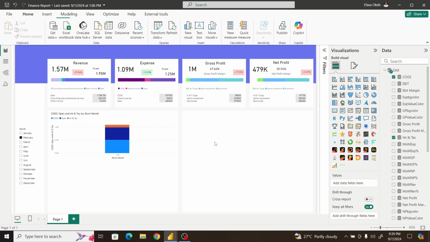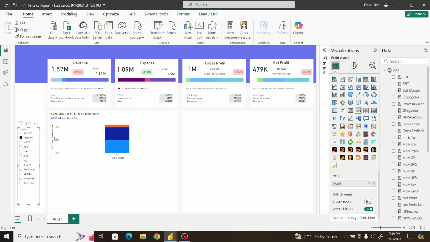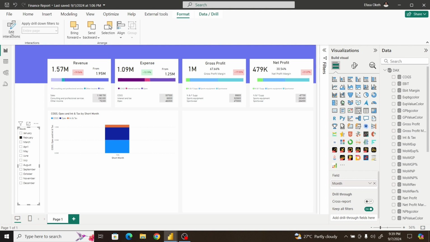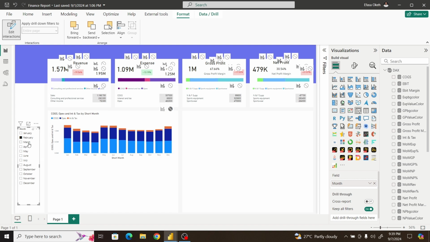So remember what we'll always do. We'll select the slicer. We've done this countless number of times. We select the slicer, we simply come to Format and say Edit Interactions. We don't want the slicer to interact with this because we're visualizing this by month already. So we just uncheck and we're good to go. I'll go back and click on Edit Interactions once more. So with this, we're actually done.